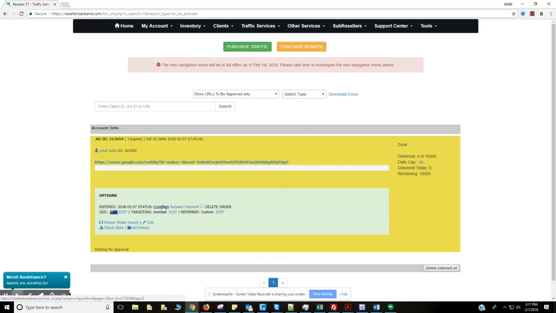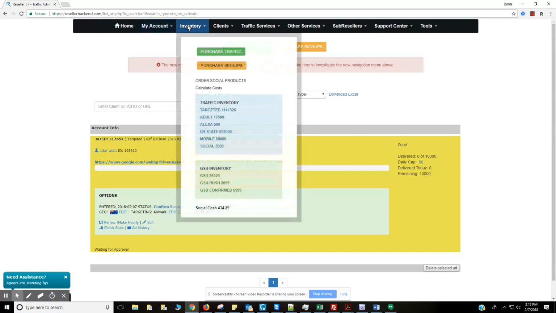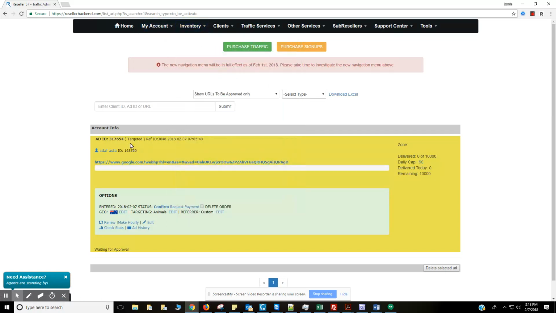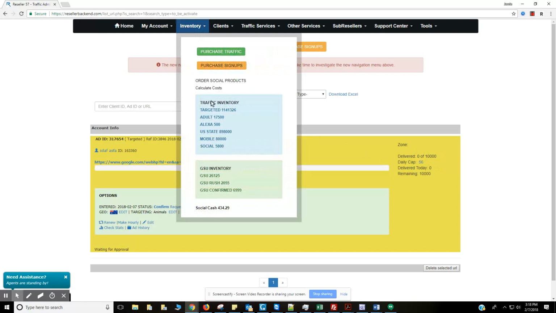Now, by confirming this, it's going to actually remove the inventory from our targeted inventory here because it is a targeted order. So as soon as I click confirm, it's going to remove 10,000 from my targeted inventory right here. So you want to make sure you always have enough inventory or it's going to make you buy it.